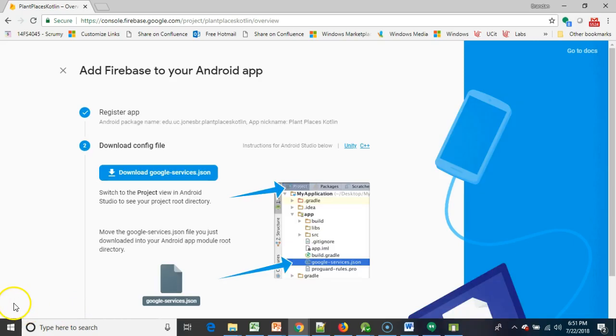We'll give it just a moment. Okay, now it says download Google Services JSON. Now the tricky part here is knowing where to put it. So we want to look under this app folder, and we want to look at basically the folder that contains build.gradle, ProGuard rules pro, gitignore, app.iml, and so on and so forth. Let's go ahead and download this Google Services JSON.